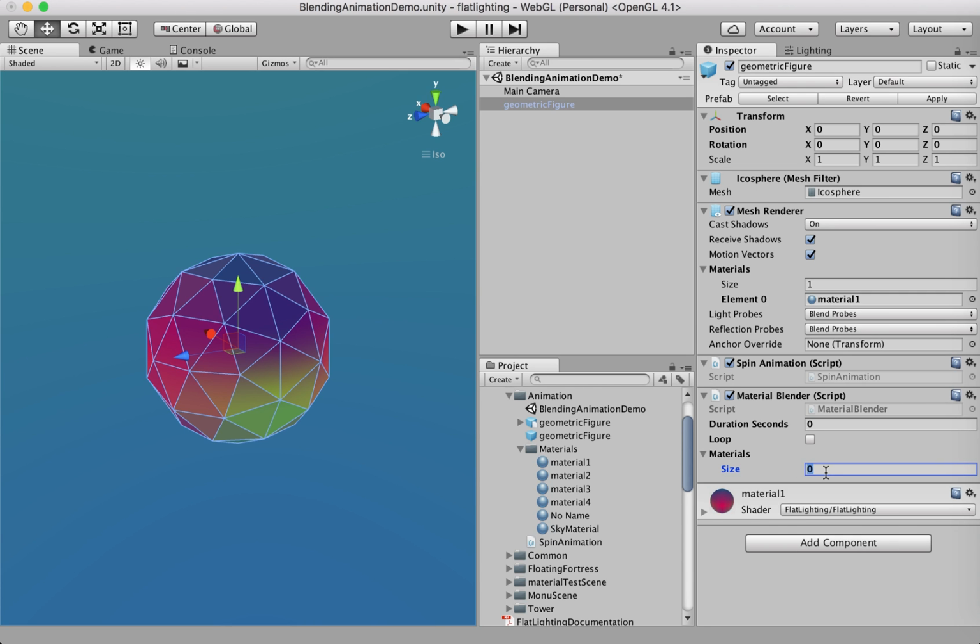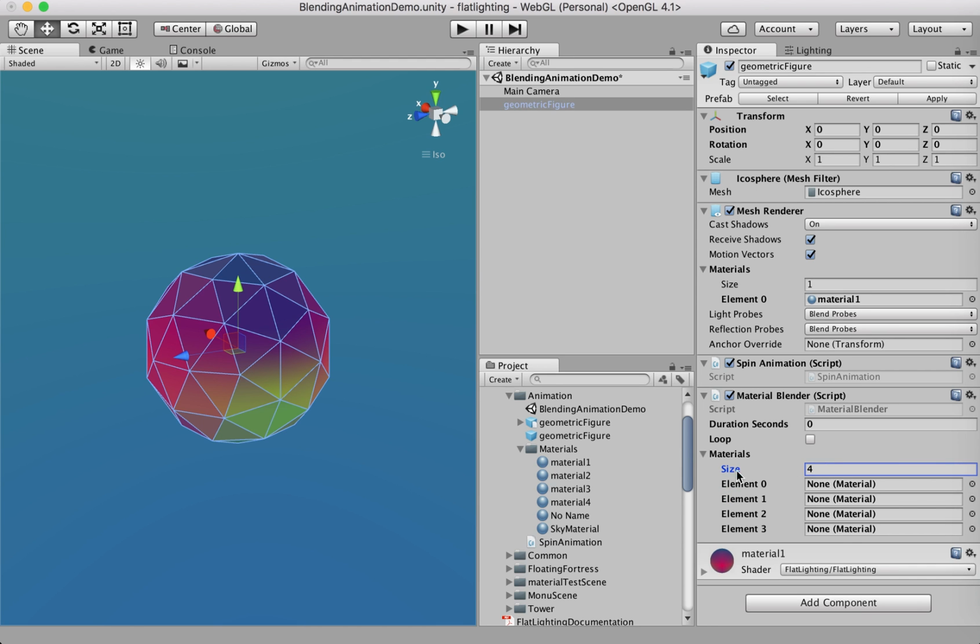First, we should declare an array with the materials that we want to blend between. So let's blend between these four materials. Material 1, material 2, material 3, and material 4.